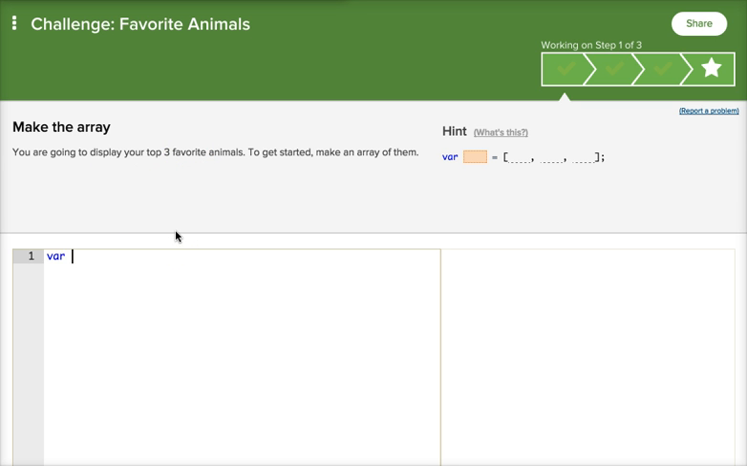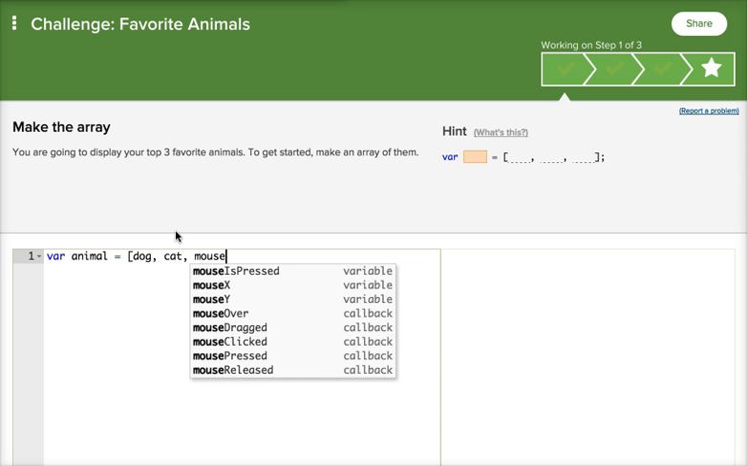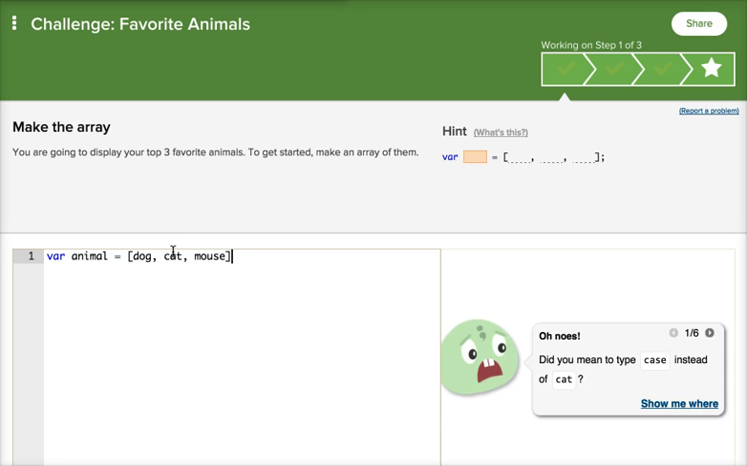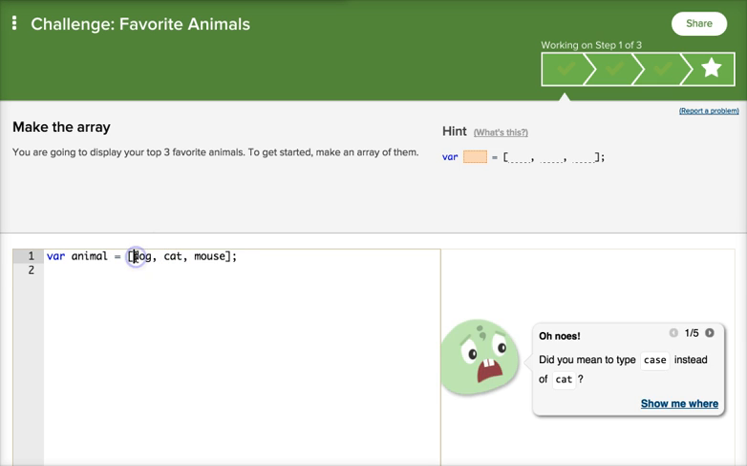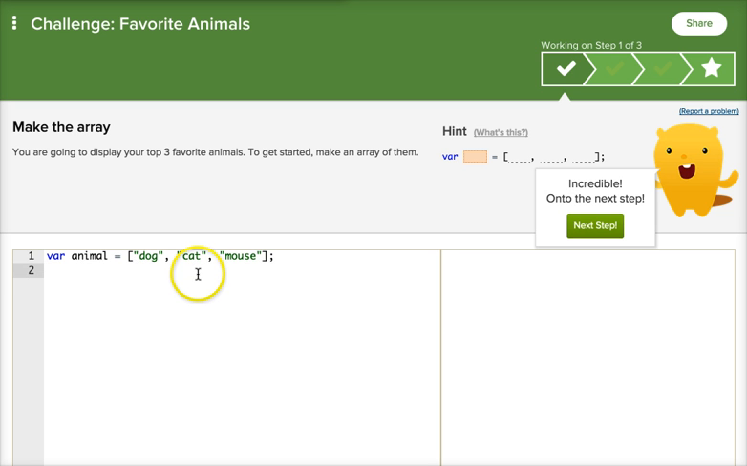So I'm going to call it var animal equals, and then I like, wrong brackets, I like dogs. I'll just say 1. Dog, cat, mouse. Now what's the problem here? Did you guys catch it? Well, 1, I need a semicolon at the end. But the other thing is, when we're using text, remember you always need quotation marks around the text. Otherwise, it will not read it as words that you want actually printed.